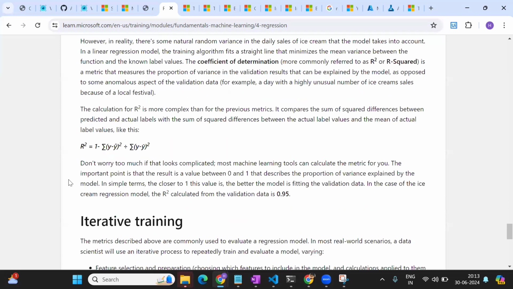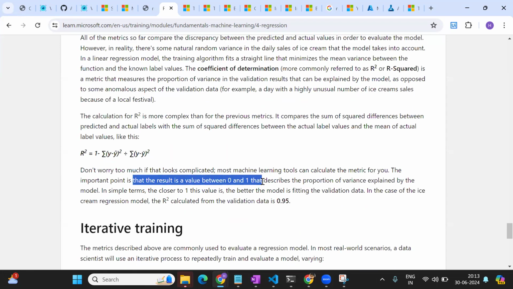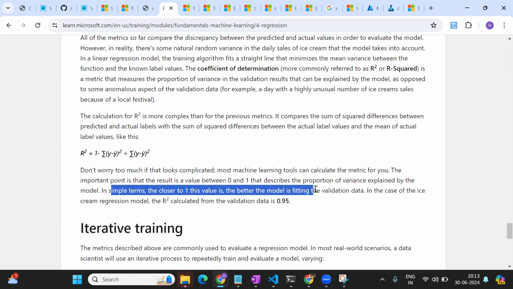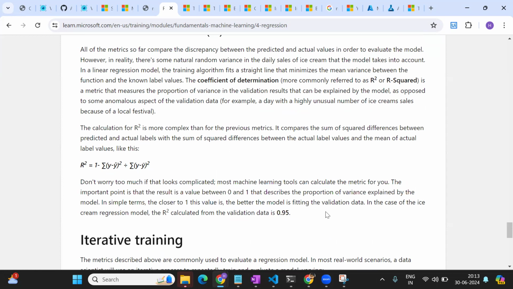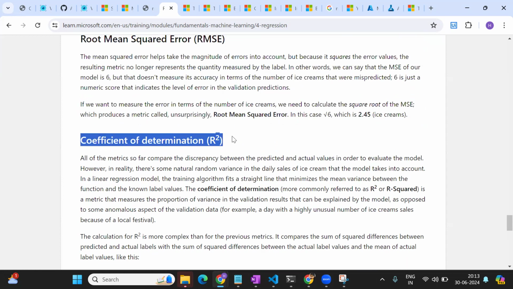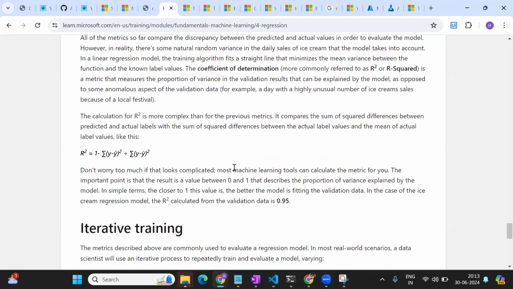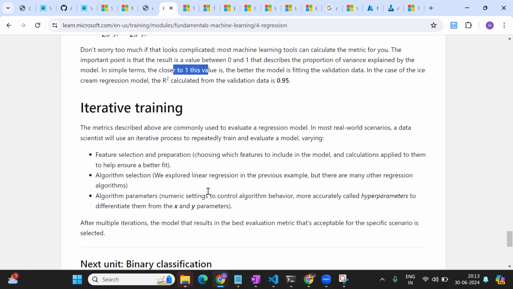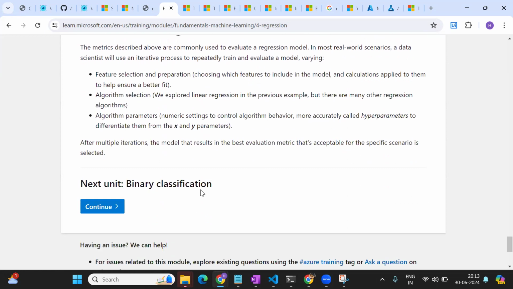So if you see here, the result is a value between 0 and 1 that describes the proportion of variation explained by the model. In simple terms, the closer to 1 this value is, the better the model is fitting, right? So if the output is 0.95, basically we will use only the coefficient of determination to measure the output result of the model. So if the output of this model is 0.95, you don't have to calculate how this value is coming up, but you have to understand what 0.95 means, how good the model is performing, right? So here we can see that it is closer to 1. That means the model is performing well. So this much information you should be able to understand from here.